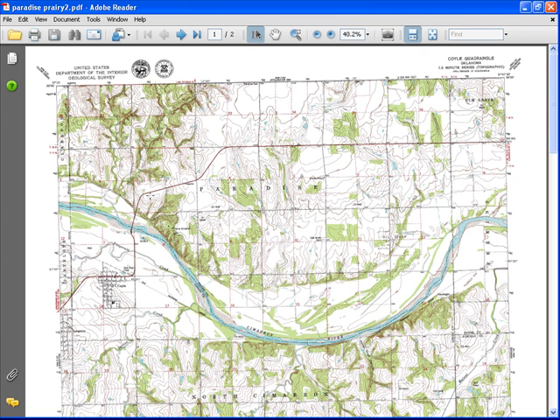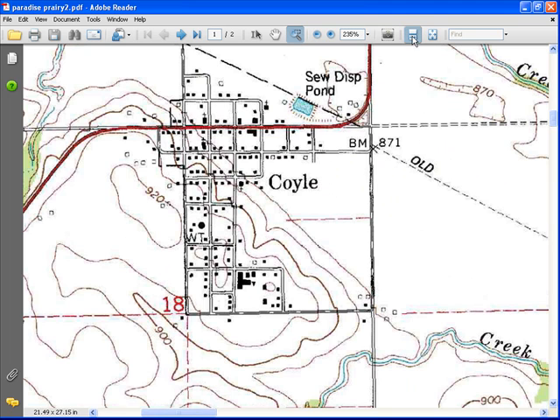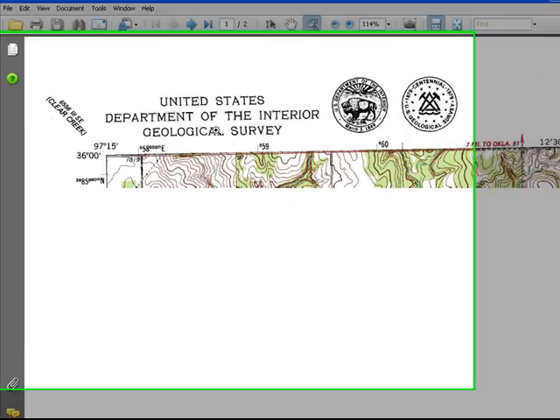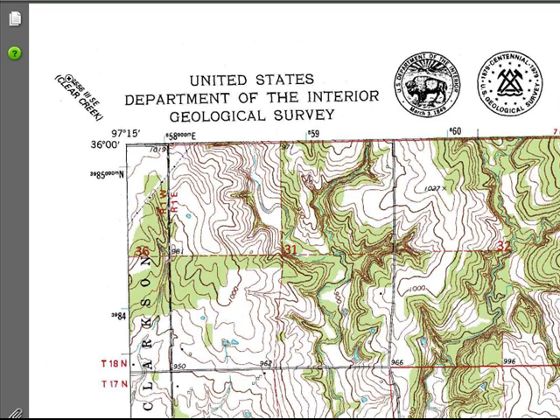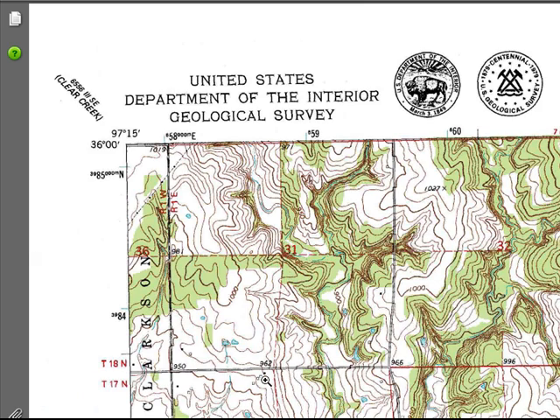Okay. Now here is the town of Coyle. And up here in the corners, you're going to actually see it tell you where the next map's going to be. So just to the northwest of here is Clear Creek. Straight to the north is Stillwater. And it goes clear around.